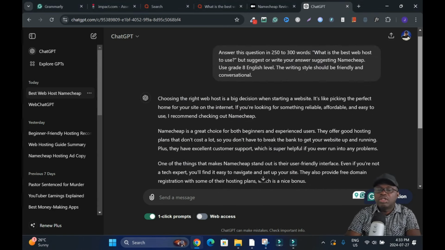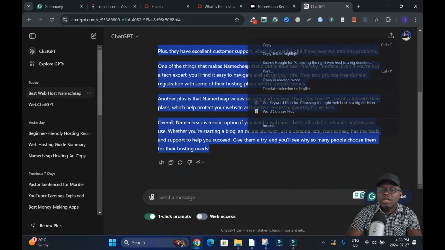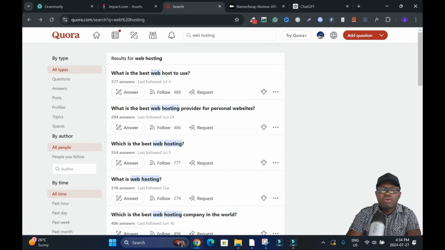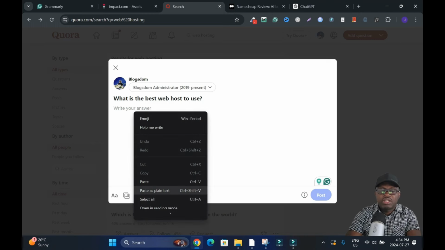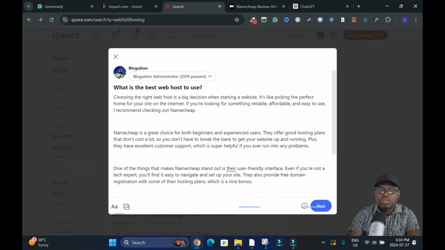So ChatGPT will never give you exactly what you are looking for. I'll copy everything, right click, copy, move to Quora. Sorry, I'll close this one and I'll click to answer this one because I realized that one is on top. And by the way, this answer suits any of these questions. Click answer, right click on the answer button, and then I will right click and paste as plain text. That way it keeps things exactly the way it's supposed to be.